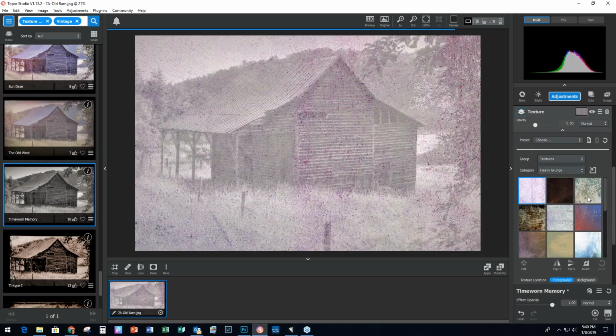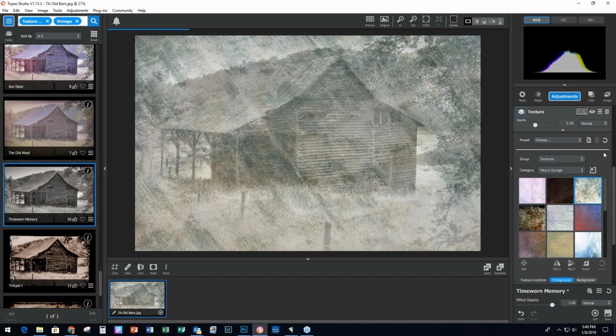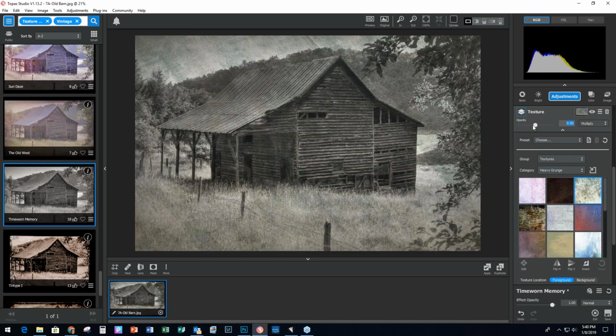And I went with this one. We're going to use that at multiply. And then we're going to bring down the opacity just a little bit more. I just liked, it did a little something for the sky because there wasn't much going on up there. So I liked that one there.